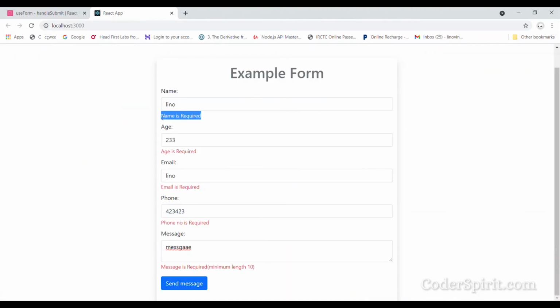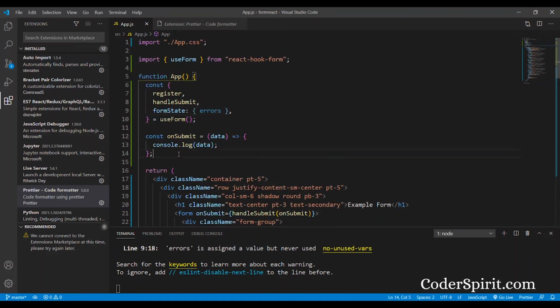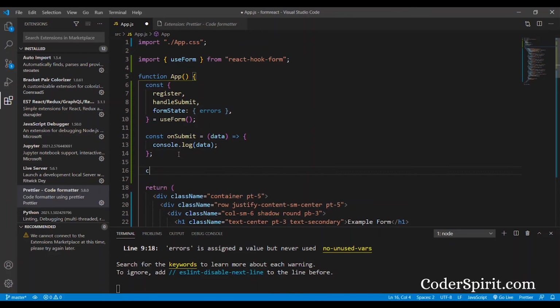Next we are going to hide this error message and only show this if the input field becomes invalid. For that we are going to use errors from formState. We are going to console log this errors object and see what is inside the errors object.